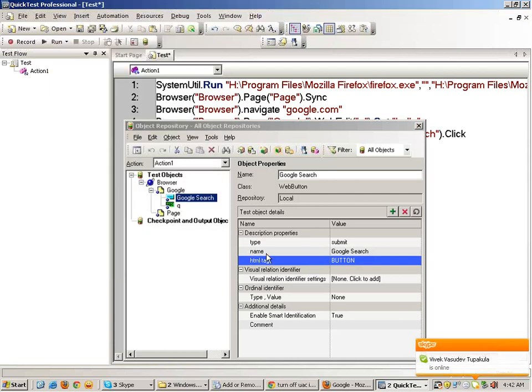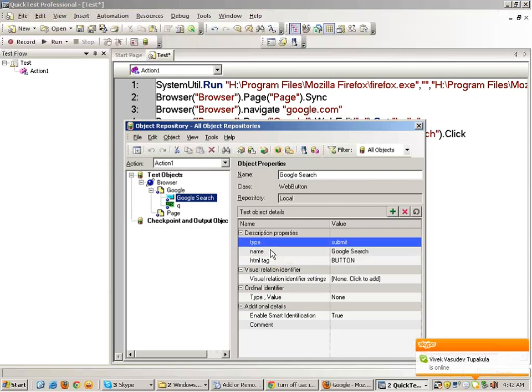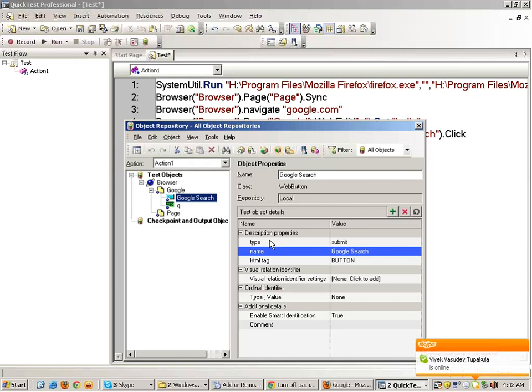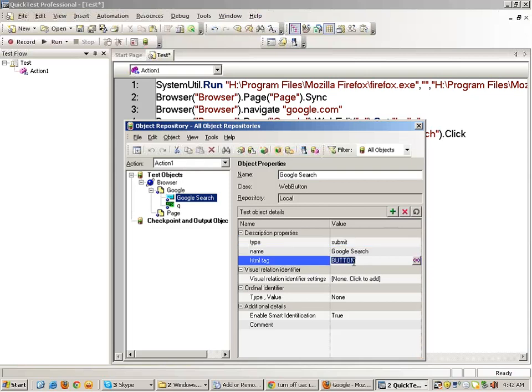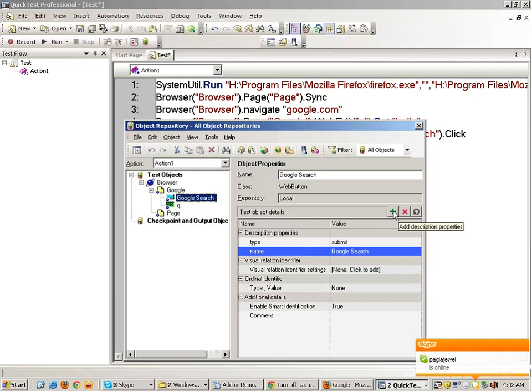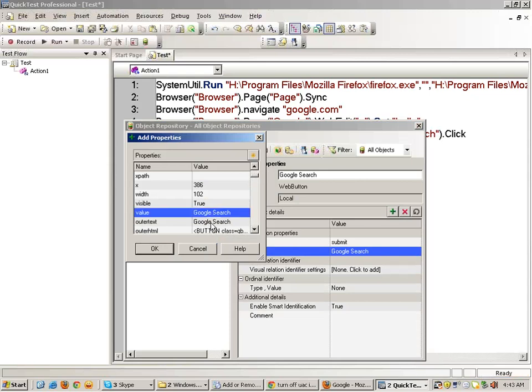So the bare minimum properties with which QTP can identify the object while running the script come inside the object repository. You can add more properties or you can delete the existing properties if you want. Suppose I delete the HTML tag, I can delete it from here. If I want to add more properties, you can click on this add icon and you can add more properties like the value, or the outer text. Fine, any property. These are the same properties which are there in the spy.